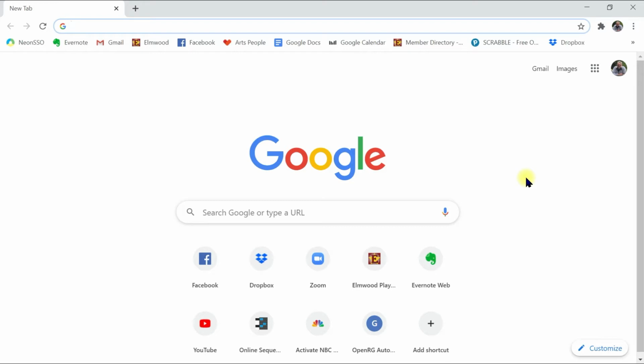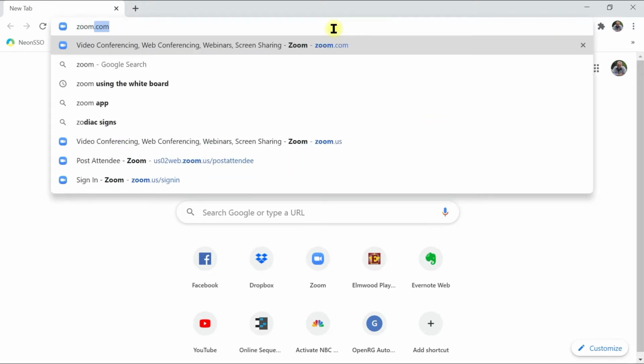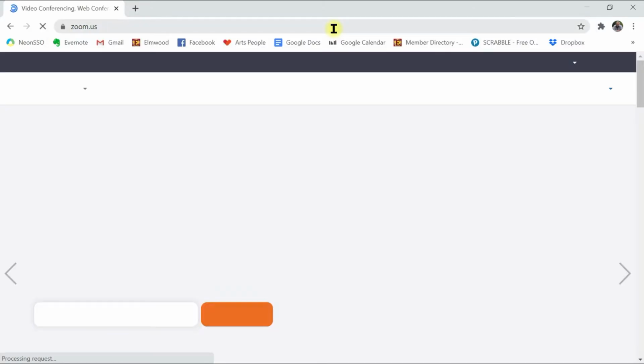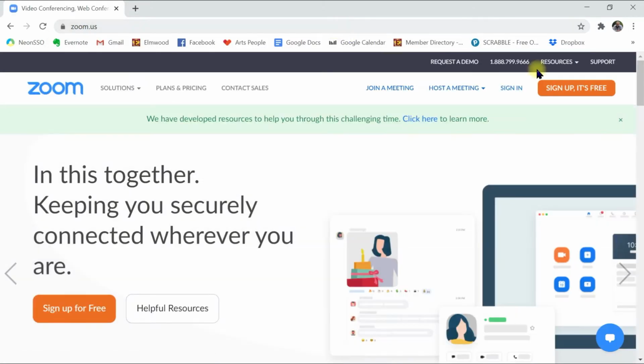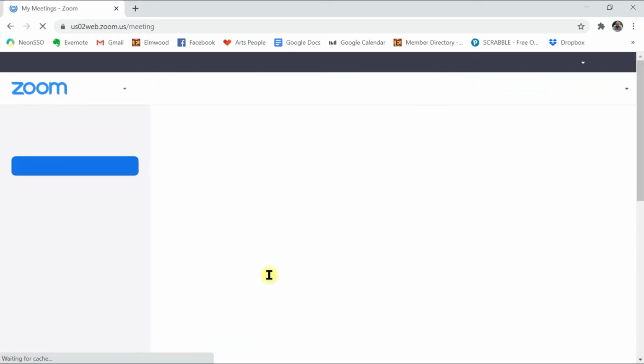So the first thing we're going to do is go to Zoom. You go to zoom.com. That's the easiest way to do it. It'll redirect you to the correct site. Then you're going to come up over here in the right-hand corner. You're going to sign in. I'm signing in with my AKA Steve Taylor account. I'm going to use that captcha code for additional security, and then I'm going to sign in.